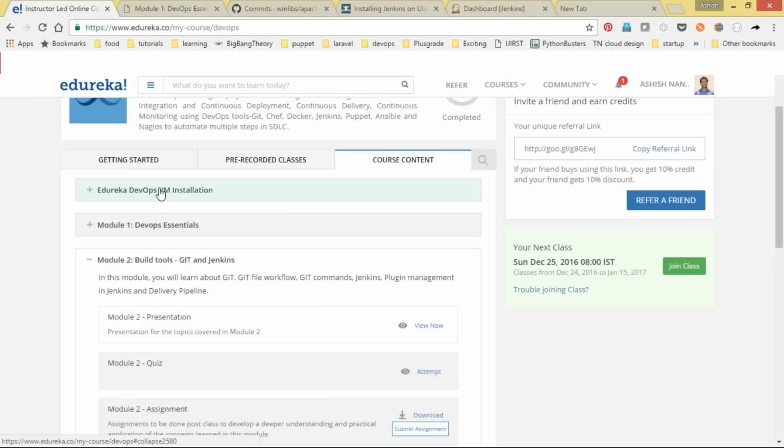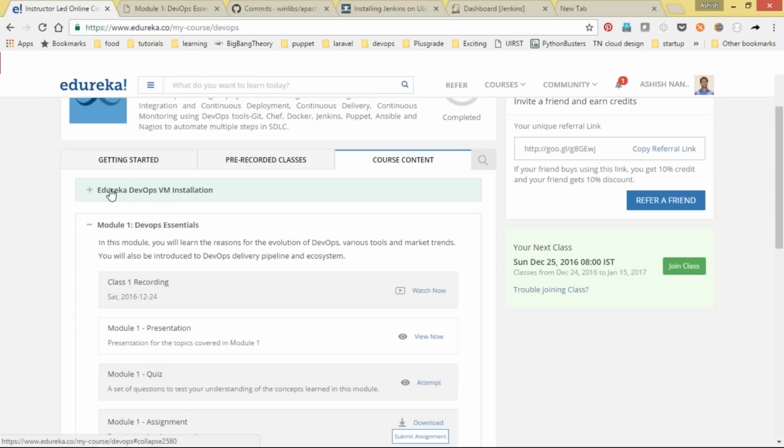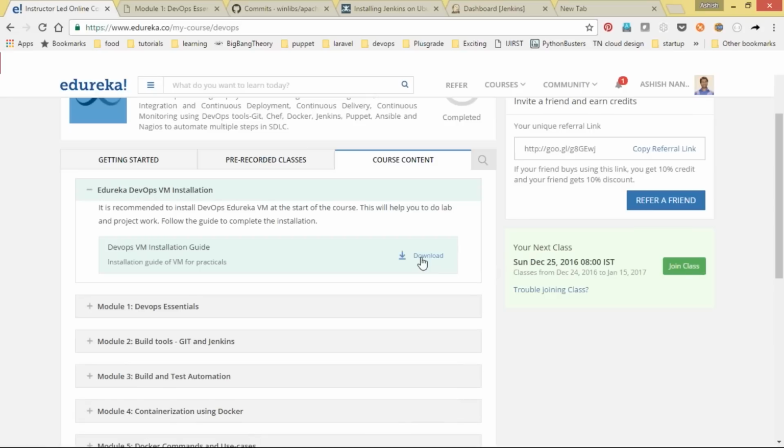Edureka DevOps VM installation. Okay. Course content, that's the first option. When you click on it, there's an option for download. This is where you get the PDF from.